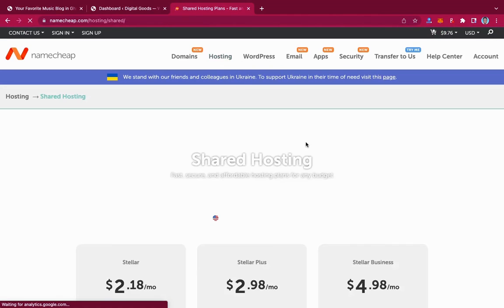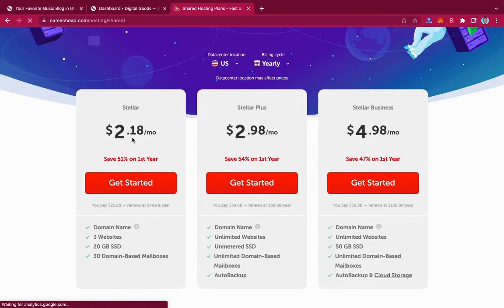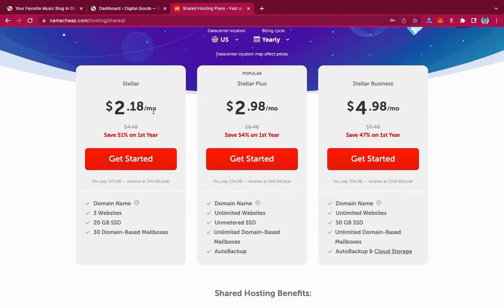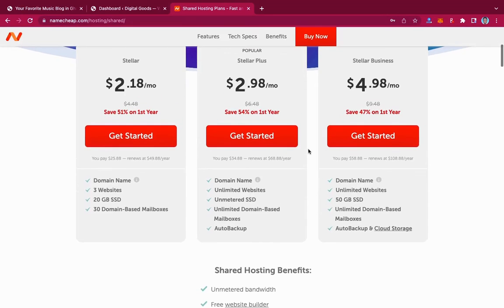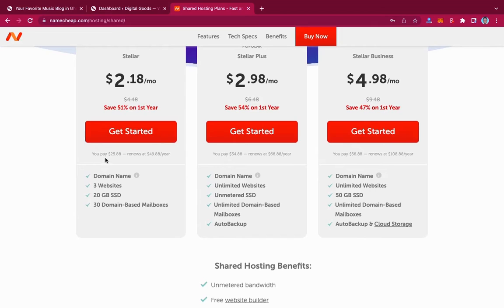Okay, so go ahead and then as you can see, for the shared hosting you can get it as low as 2.18 dollar per month. Now of course, if you want to expand your business, if you want to make it big, you want to get bigger, you can choose between these two things over here. Okay, now if you don't have a lot of money, you can just choose this one over here. Now if you choose this one, you're gonna pay $25.8 per year. Okay, and then you're gonna renew it at $49.88 per year, which is very cheap.